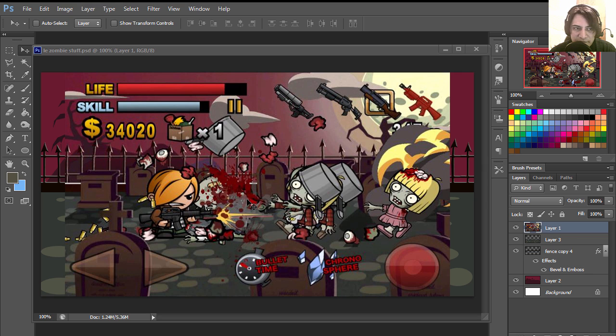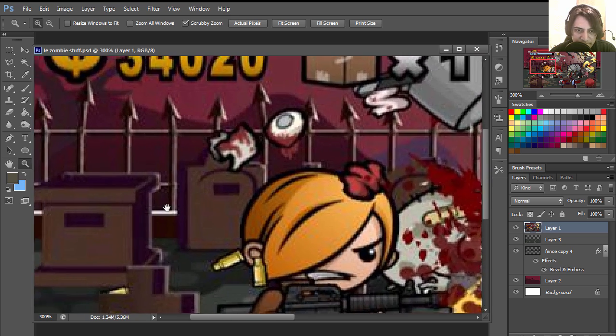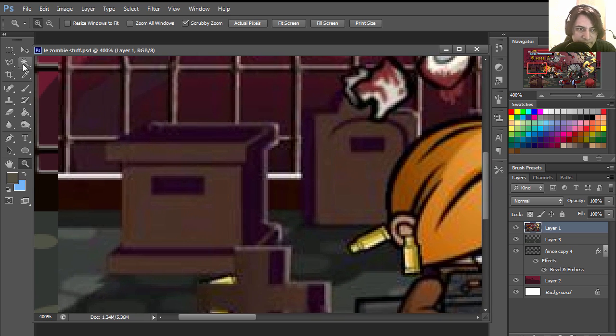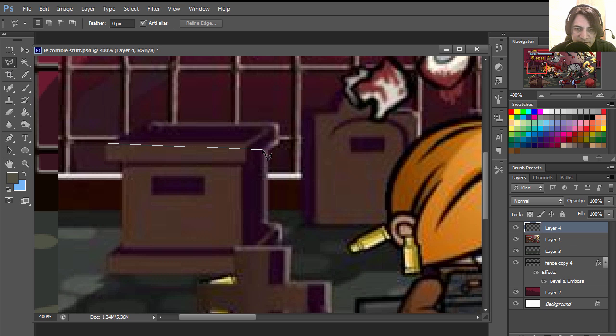Okay, so let's make the headstones. Going to zoom in here, and I guess we should create a new layer first. Let's select the purple areas. I'm going to select the color, fill it. You hold shift and backspace to fill out the color.